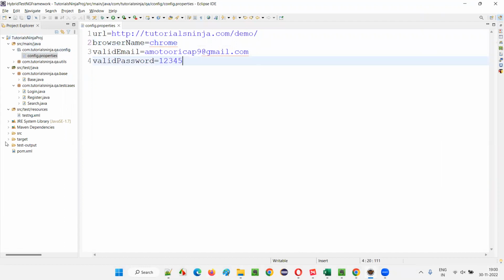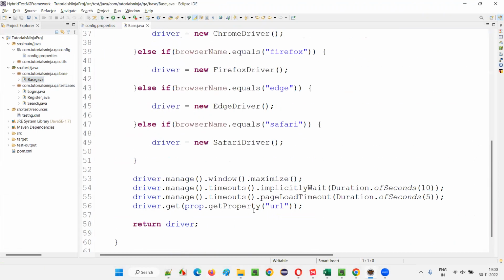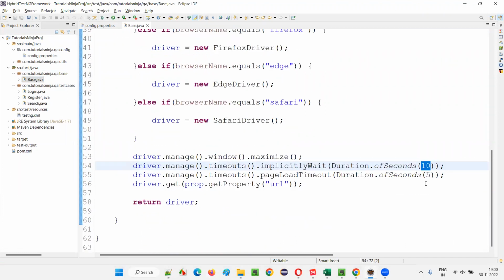So the next thing is, I told you, right? If you go to the base.java, guys, there are some hard-coded values. Apart from the URL, here 10 is hard-coded, 5 is hard-coded. These are constants, guys. I don't want someone to update them.